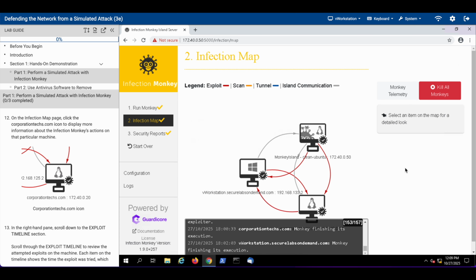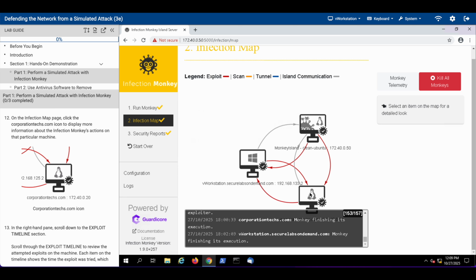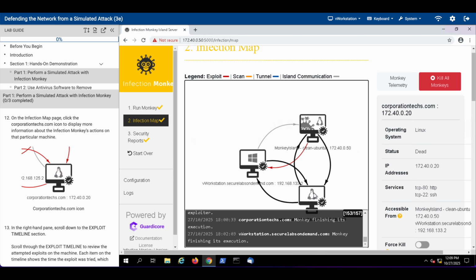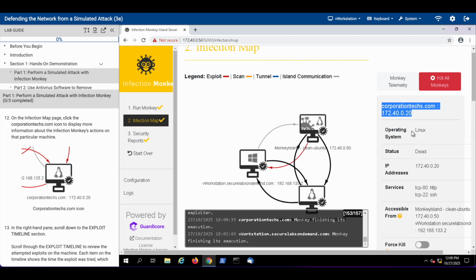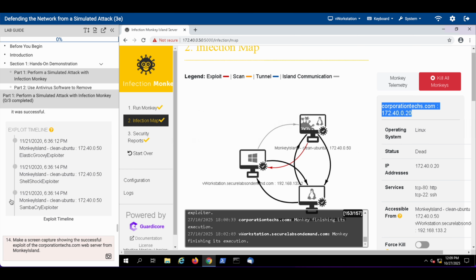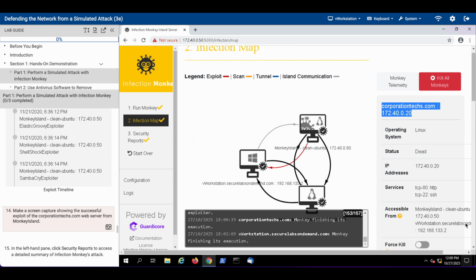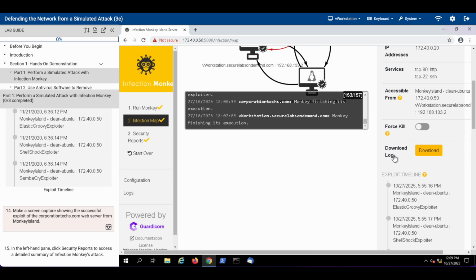Okay, Infection Monkey is done navigating the network and finding the vulnerabilities. Now we are supposed to go into one of these devices, which is this corporationtext.com, and we'll click there. So this is our device. And it's going to show us this detailed look into the device. The instruction says we have to take a look into the exploit timeline.